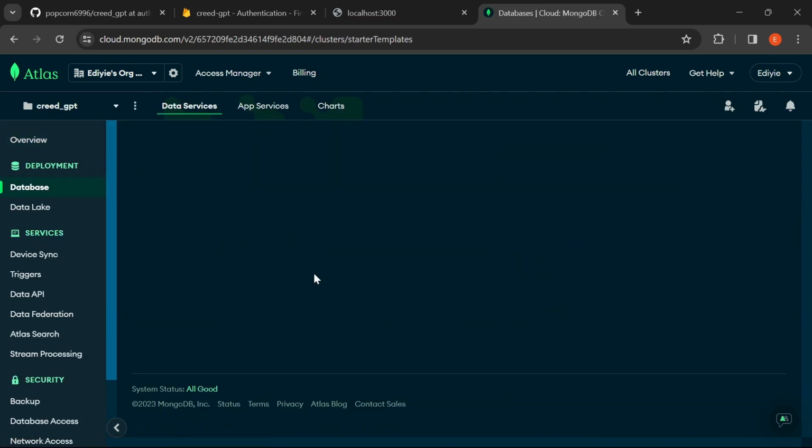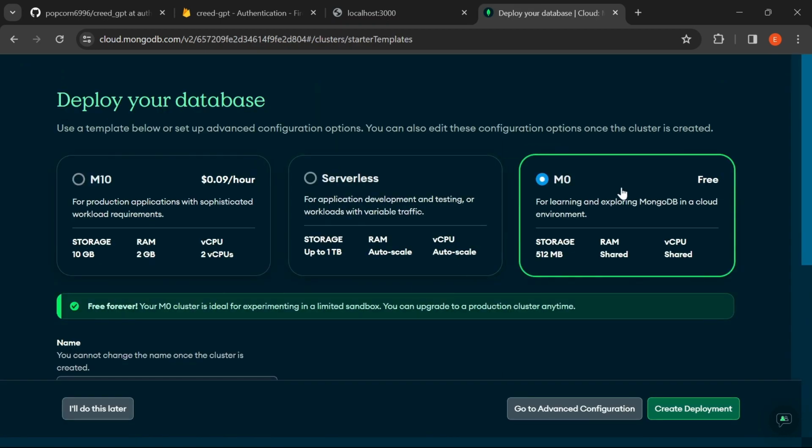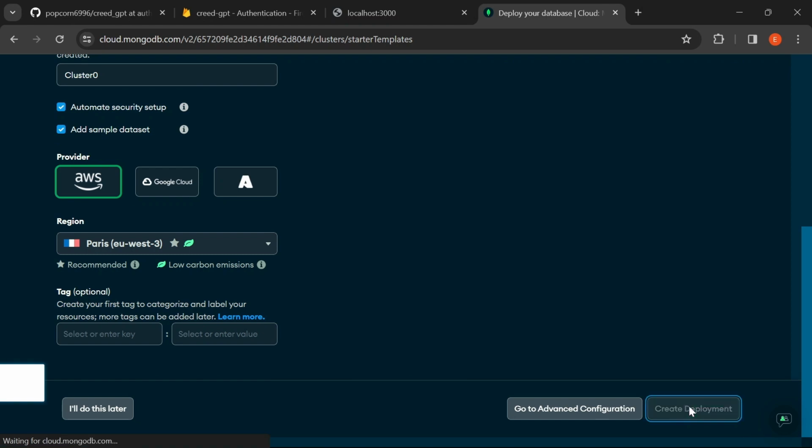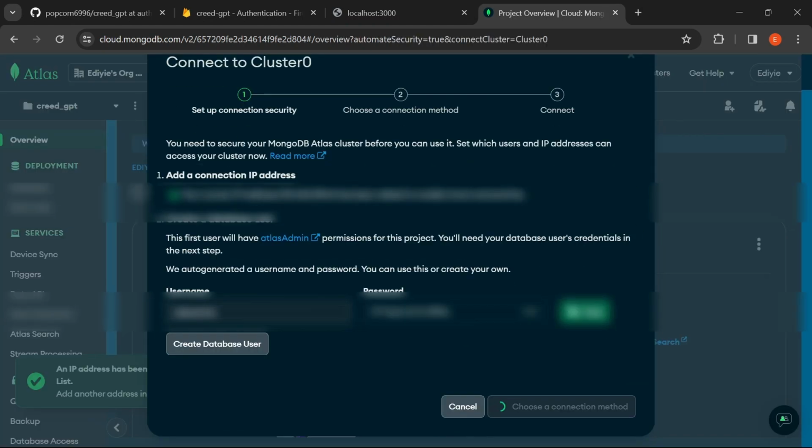Okay, so we then create a deployment, and we'll choose the free version here. We will leave everything as it is, and then we'll say create deployment. And in there, you could specify your username right here, and then you could also make sure that you copy and save your password. I would be disabling the database later. So if you use mine, it wouldn't work, okay? So make sure you remember your username and your password as well. And make sure you safely copy your password. You would need it later.